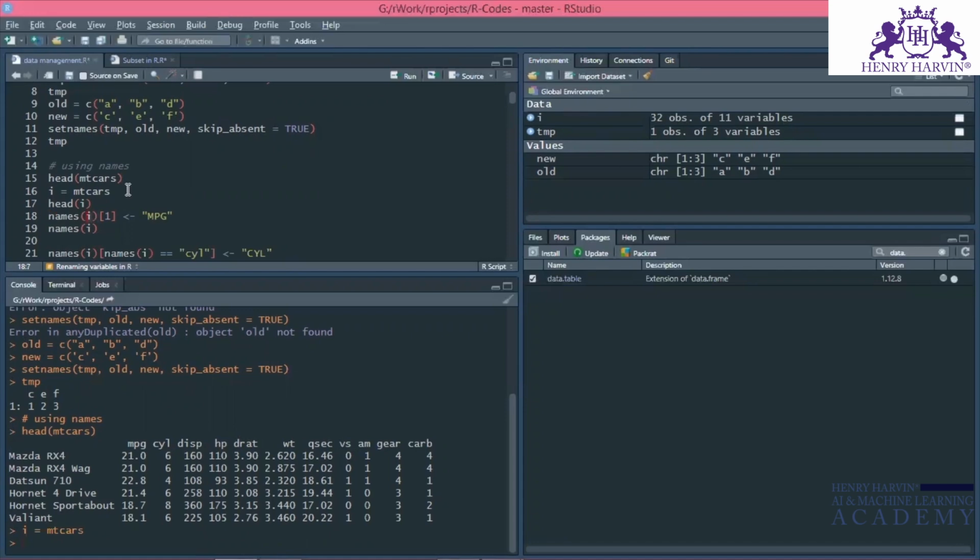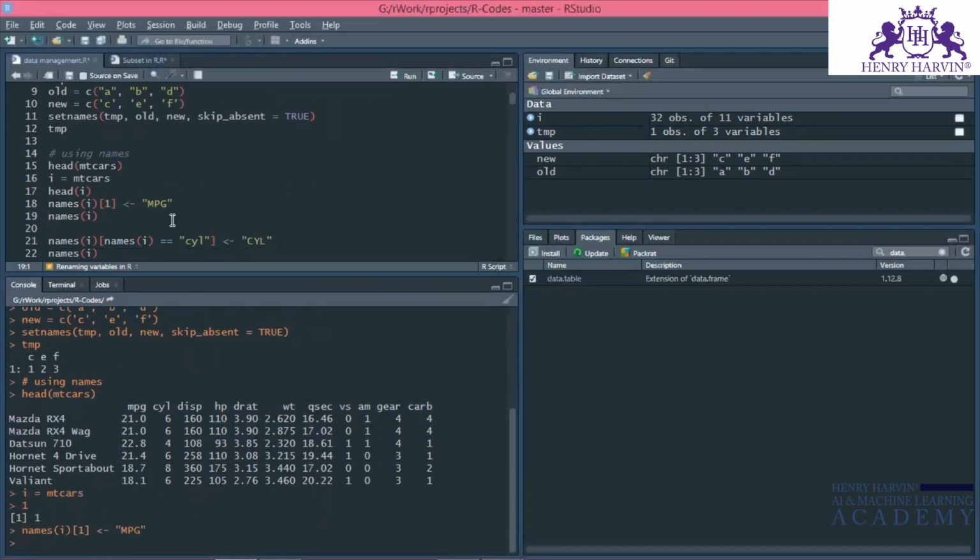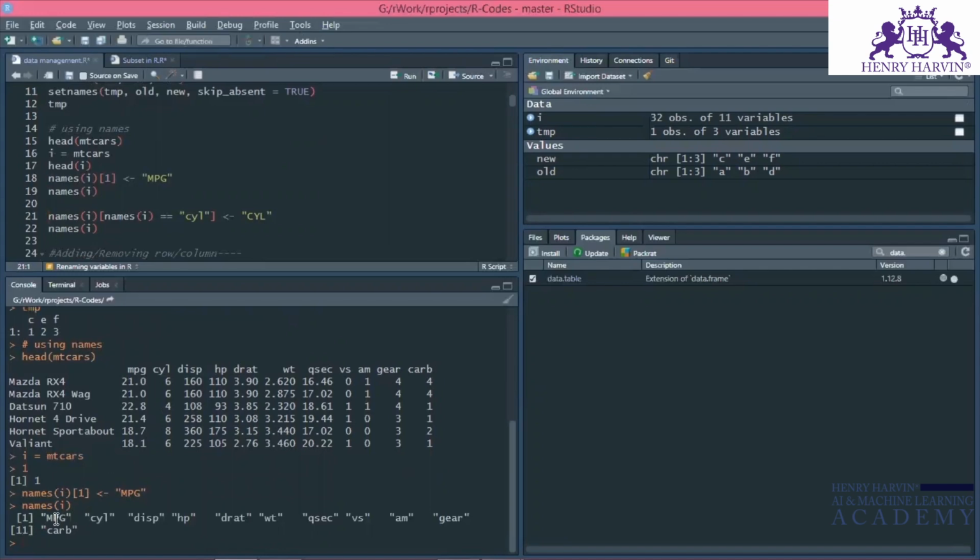Within brackets, I am mentioning the name of the data frame that I have, that is i, and square brackets to subset. Square brackets are used to subset the data. I am mentioning 1 here, that means column 1, that is mpg, and the operator that I'm using is the leftward assignment operator. It will save the value capital MPG at index number 1, the first column. Let's execute this command and check the names again. You can see the mpg that was earlier in lowercase has been updated into uppercase MPG.